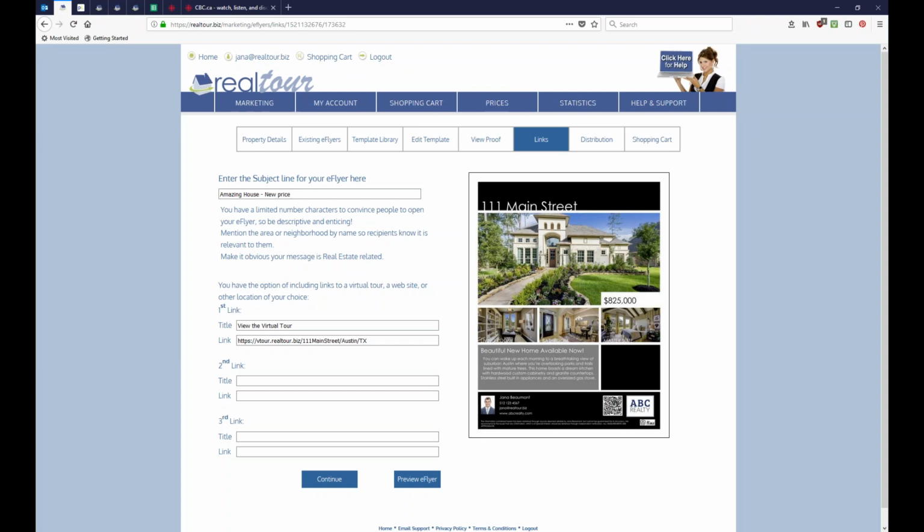Now, we assume that most people want their e-flyer to link to the virtual tour that they just made, the virtual tour or the single property website, whatever you want to call it. We're assuming that you want someone to click on this because there's not that much information, right? It's just a basic sheet. And you want them to be able to get all the information which is in the single property website.